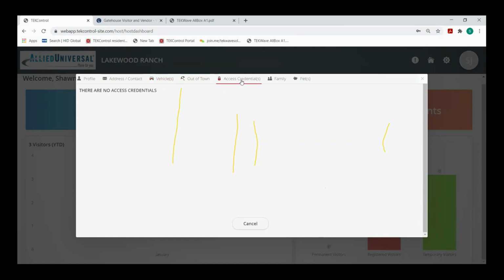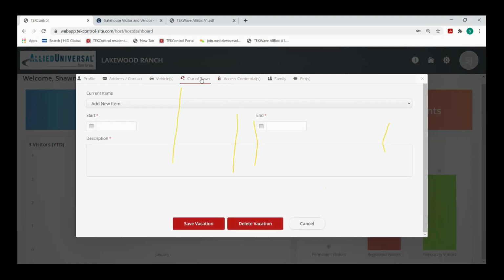Just so everybody knows, though, vehicles and access credentials go hand in hand. How you come in your gates right now with your transponders, what your vehicle is, that's self-explanatory, but your access credential would be that transponder. You would have no control of deleting them or anything like that if you did use that, but you could see how many you have under your name. Okay, so I won't bore you with it because you're not using it yet. So I'm going to go to out of town.